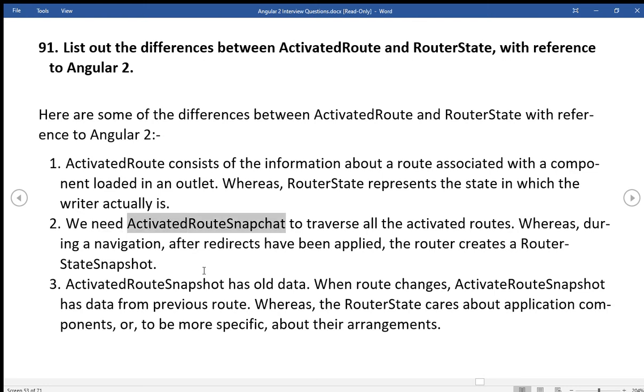We need activated route snapshot to traverse all the activated routes, whereas during a navigation, after redirects have been applied, the router creates a router state snapshot. Activated route snapshot has all data. When route changes, activated route snapshot has data from the previous route, whereas the router state cares about application components, or, to be more specific, about their arrangements.